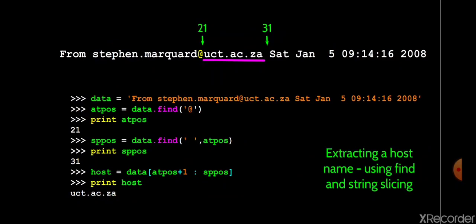So this is what we were using in the strings concept previously. If we want to extract uct.ac.za, we were identifying the starting position of uct. Then we were identifying the end position of the substring by using the find method. So later on we were extracting like data[atpos+1:sppos]. That is the string slicing we were doing. We were using find and string slicing to extract a particular substring from the line.